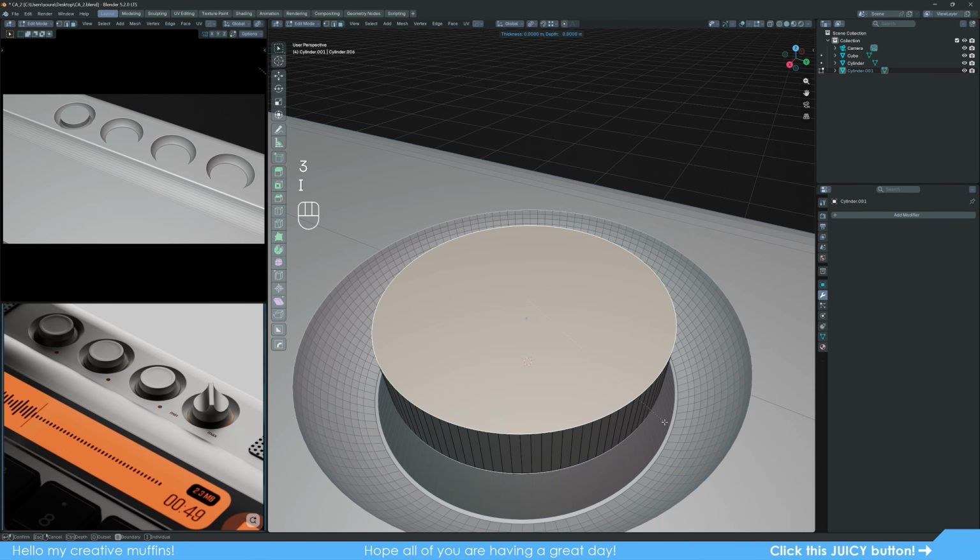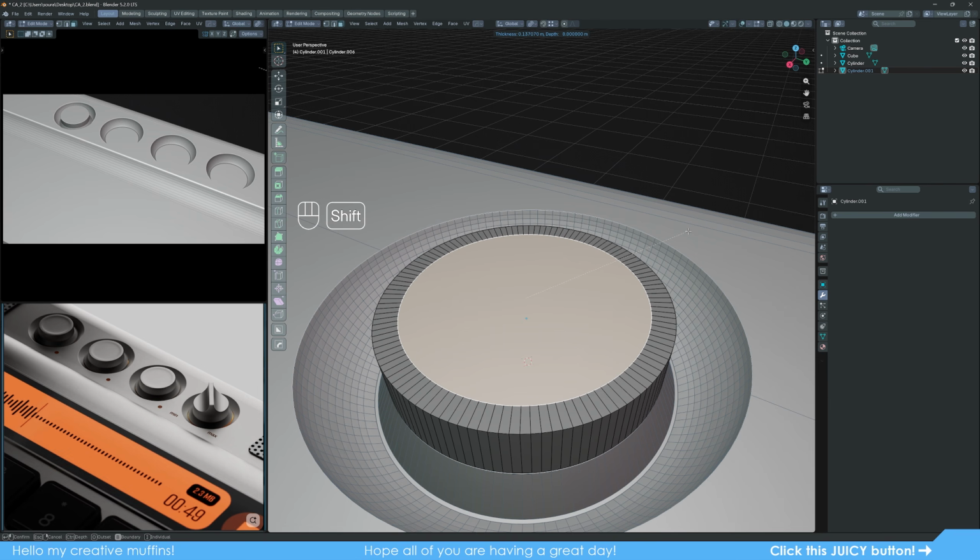You can see that the knobs have a very slight divot on the top, so I'm just creating that now.